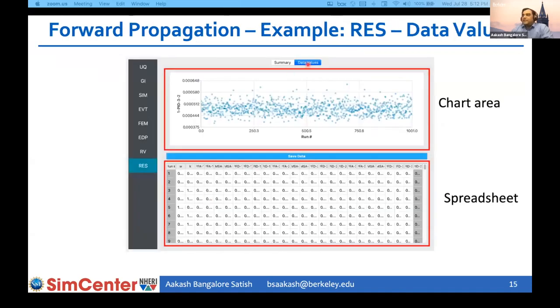And in the other tab, which is the data values tab of the results panel, there is a chart area for visualizing the results, and also a spreadsheet area at the bottom, which shows all the quantities of interest, as well as the input quantities in the table here. Now we can plot each column in the spreadsheet versus the first column. The first column is always the run number, to inspect each of the sample values individually. And this can help to summarize the results quickly.